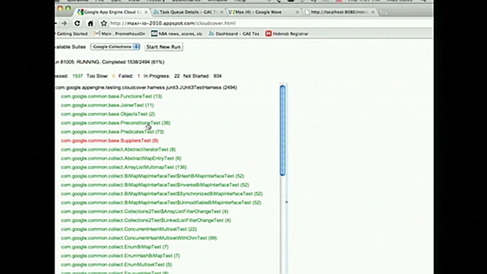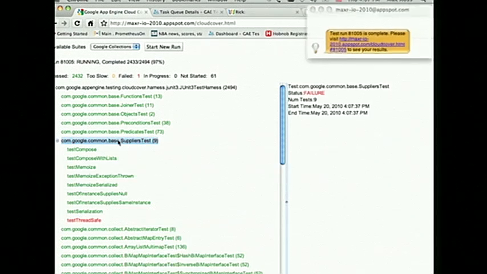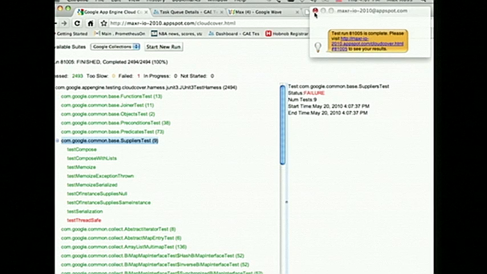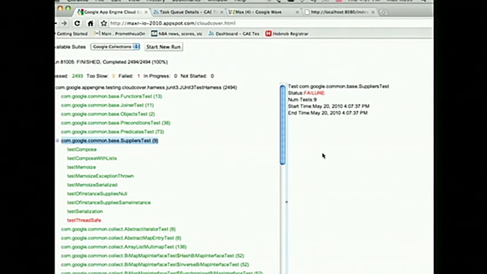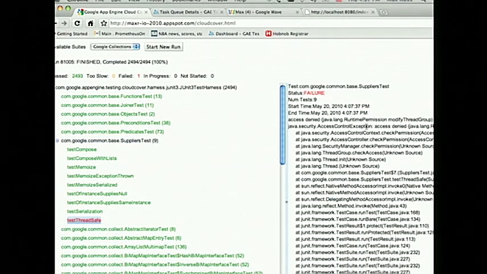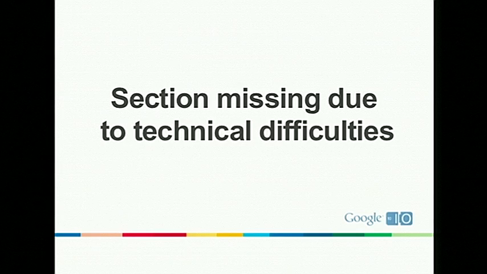I've got a failure, the suppliers test. Let's see what's going on there. Oh, it's already done. OK, that was fast. I look at this failure, and look what's failing. Test thread safe. Well, that shouldn't be too much of a surprise, right? I told you up front that if you're going to run your tests in the cloud, your tests and the code under test have to abide by the restrictions of App Engine. Here's a thread safety test. They're spinning up threads. I can't run this test on Cloud Cover.